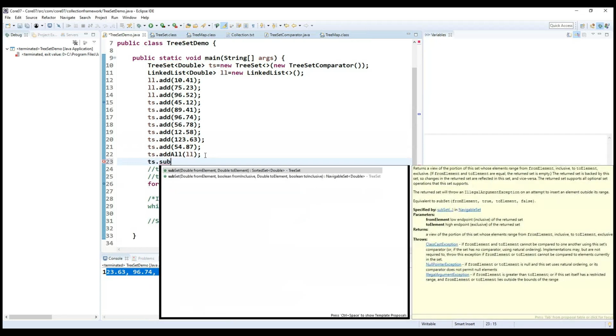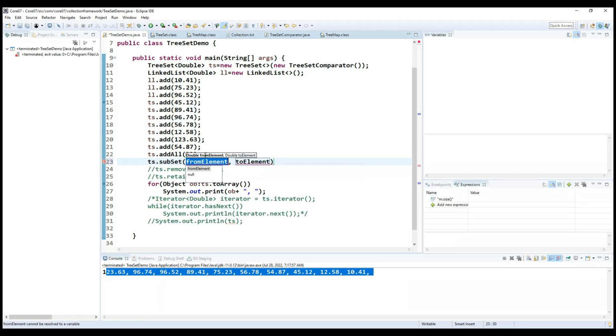I'm passing the subset method here, and we need to provide the from element and the to element. What are the from element and to element we need to pass here? This is important, we need to pass them here.